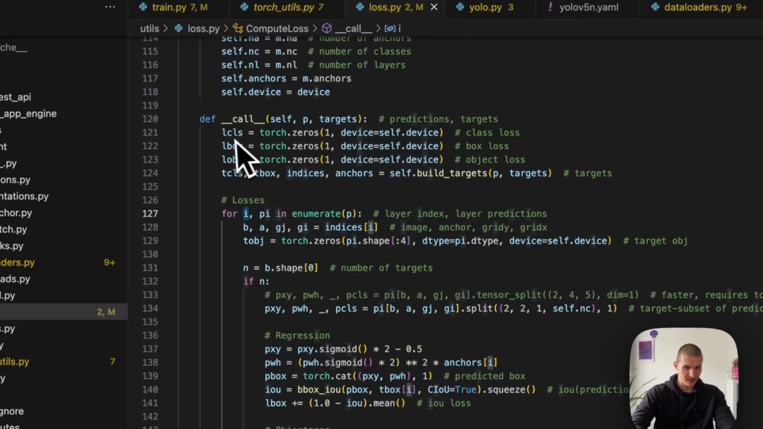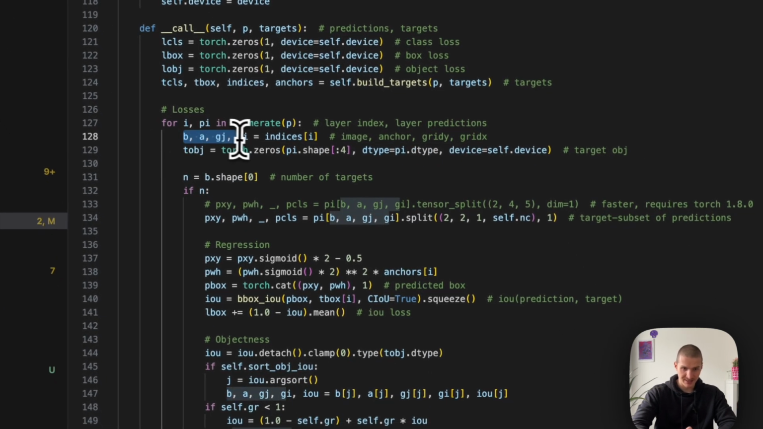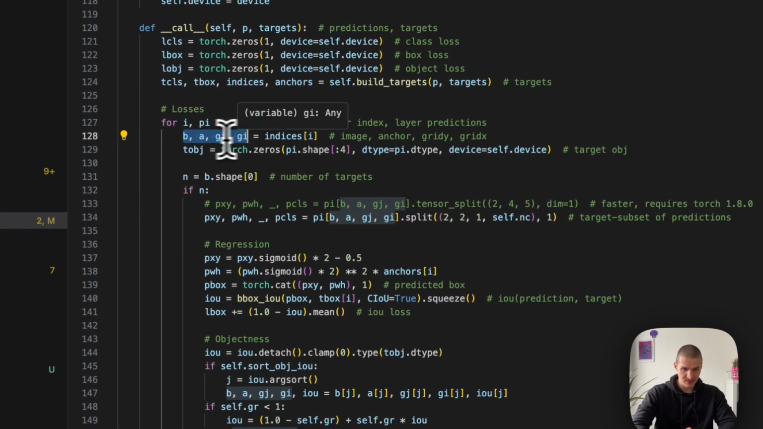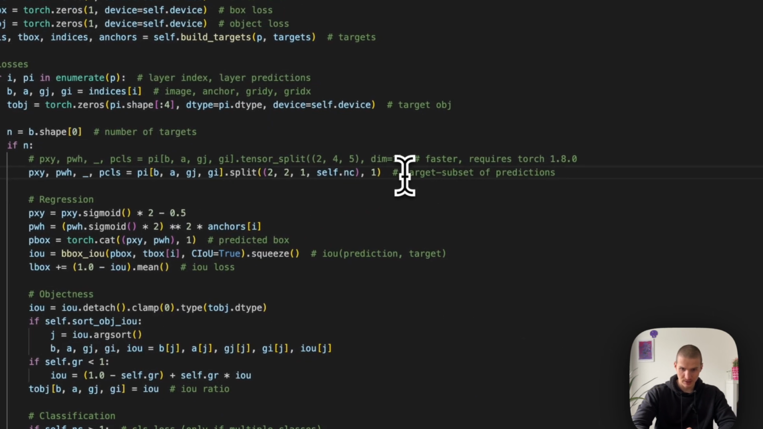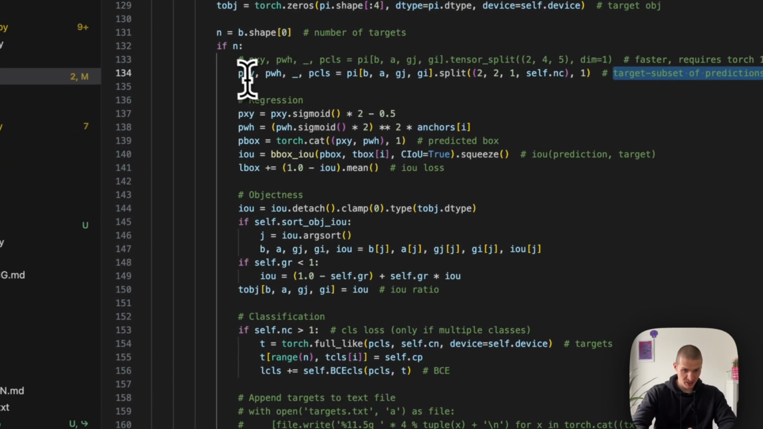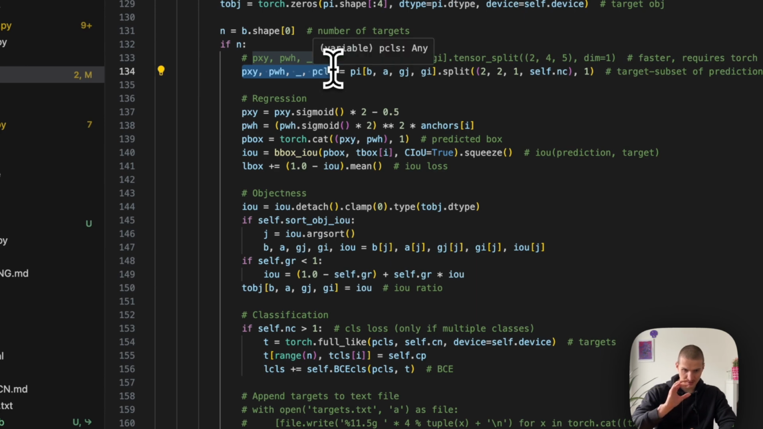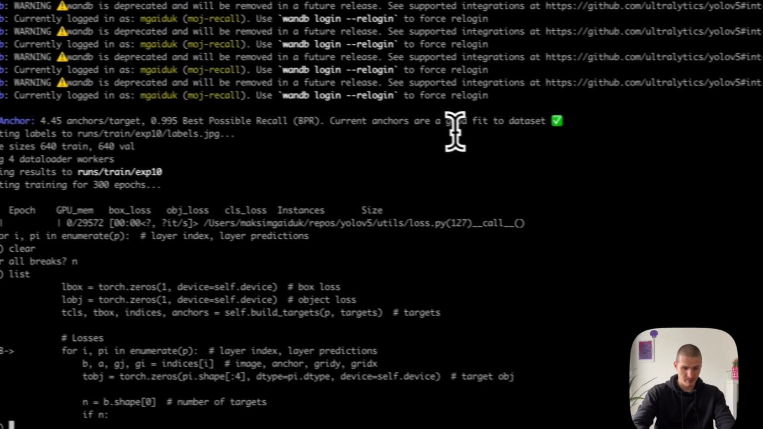So now I'm back here. So I've built the targets, saved them to these objects, and then I start iterating over the layer predictions. So each layer here corresponds to just one scale. So 80 by 80 grid, 40 by 40 grid, 20 by 20 grid. Then I select these indices, and then I do what is called target subset of predictions here. So let's get there in PDB and then discuss what is actually happening.